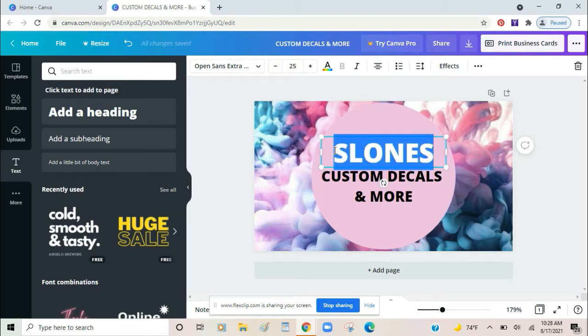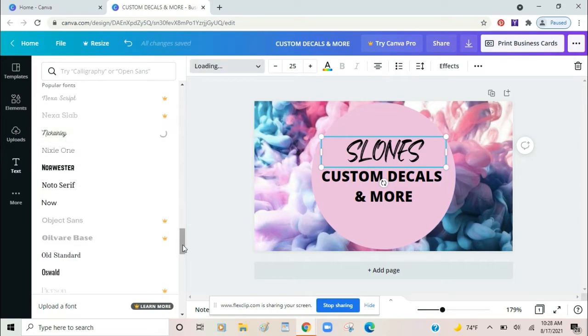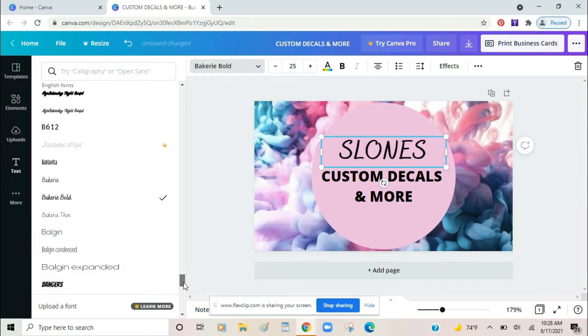So I've made my words separately so I can make them different fonts. And as you can see right above here, you can change the fonts. You can change the size. The little A with the rainbow bar changes the color. You can do all kinds of different things with the texts.